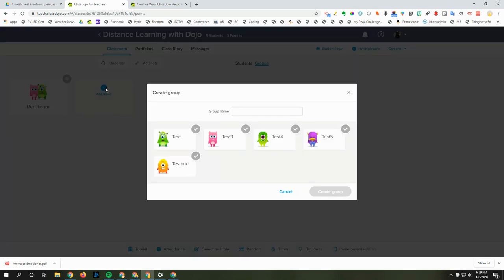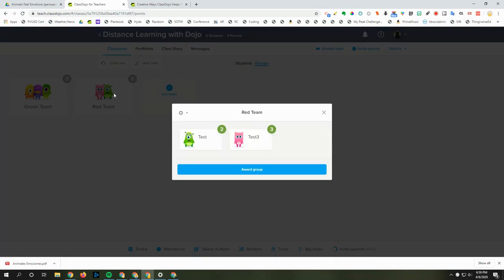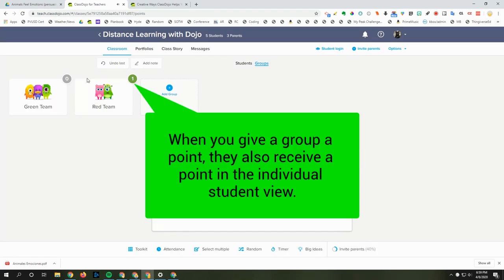And then I can create another group. So I'll say green team, and then I'll select the other 3 students and create the group. And so now when I'm in this group view here, I can select a group to give points to. And so when I award the group, again, I can select whatever skill that they got points for. So if I do helping others, then now the red team has 1 point and the other group has 0.